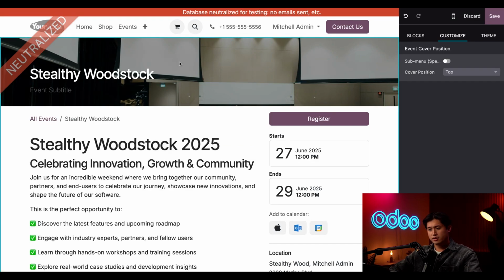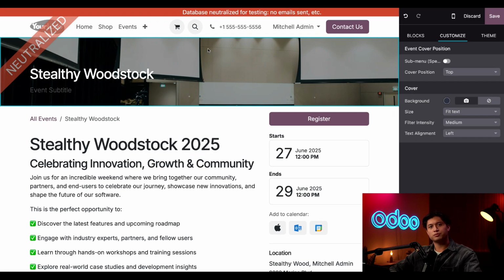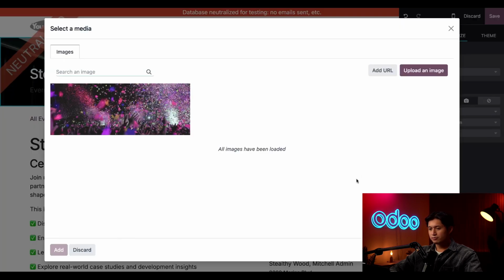I also want to customize this banner that we have at the top for something a little bit more party-like. So I'm just going to click into the banner image. Then here in the editing sidebar, we're in the Customize tab. And under the Cover section, I'm just going to click on this camera icon right here. When we do, this brings us to a media form where we have a few different options. We can use the search bar to search any images that are already in our Odoo media library. And we can also upload an image, followed by add a URL, which will let us add an image link.